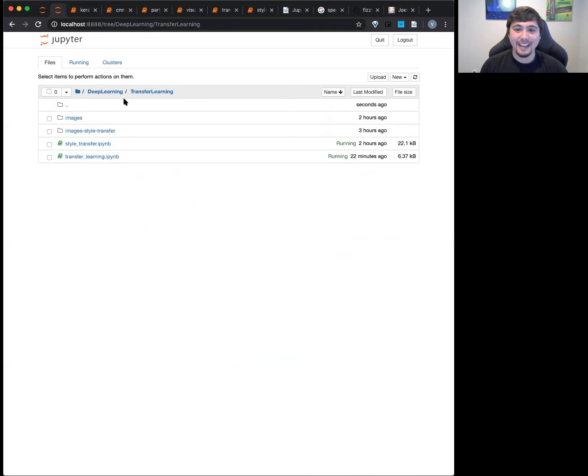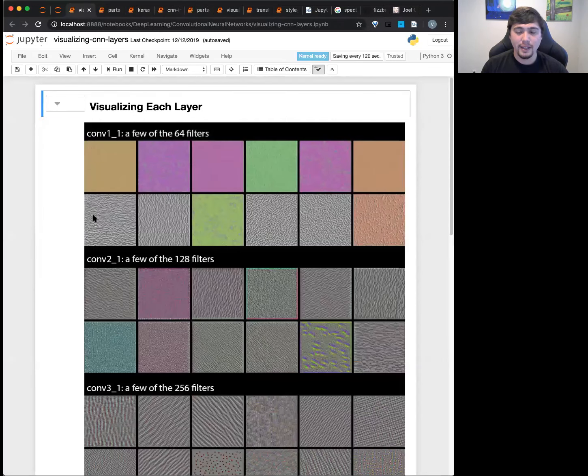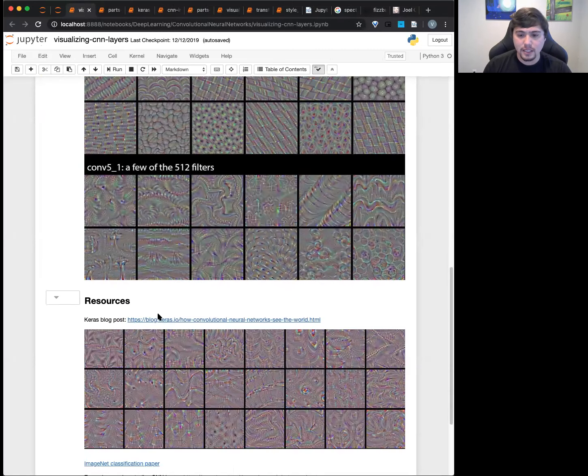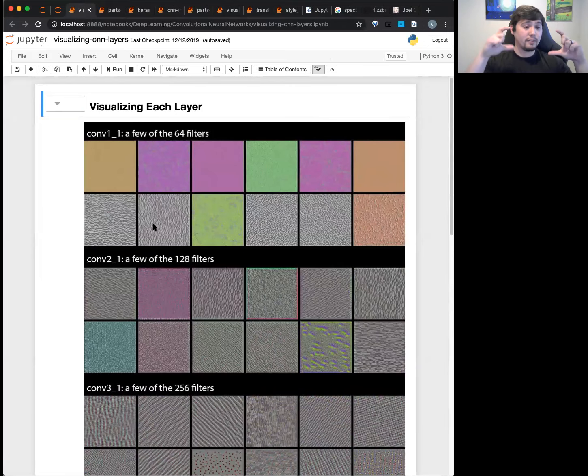This is all from my repo that you can find if you need to, but nope, that's not it. It's visualizing CNN parts. Okay, is that convolutional neural net? I think Keras actually talks about this in a blog post, but you can think of these like each part of the convolutional neural net.